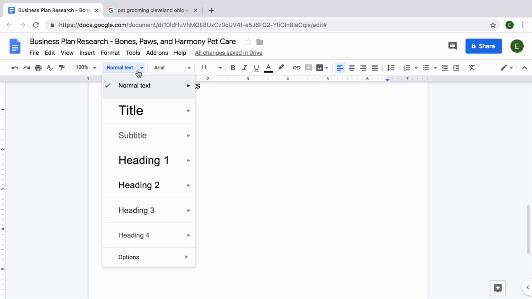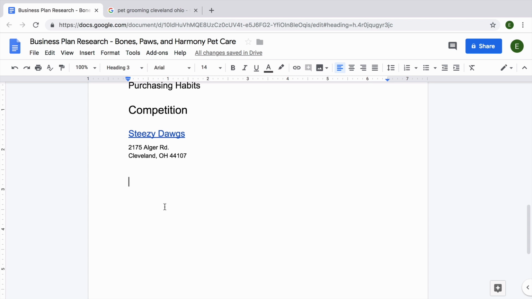Next, read their website carefully. As you read, take note of important details about their business, such as the products and services they offer. Add a subheading to your research document to organize this information. Then, add more business details under the subheading. Create a bulleted list to help organize the information.